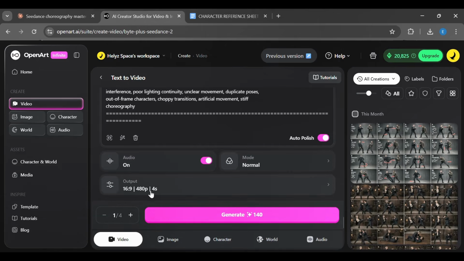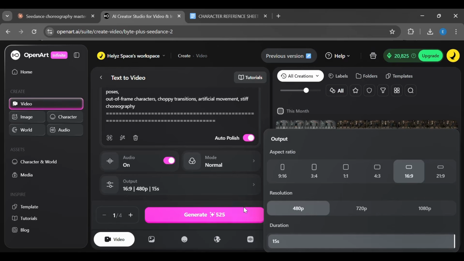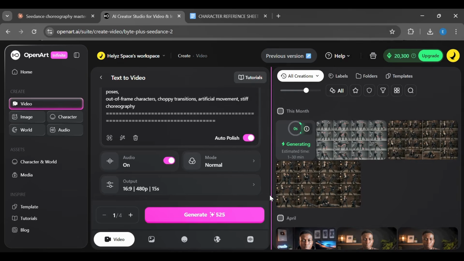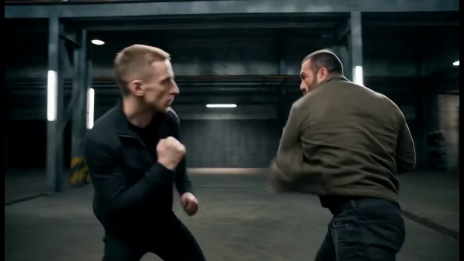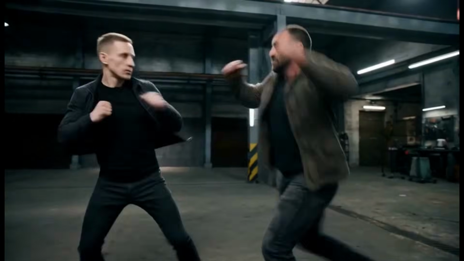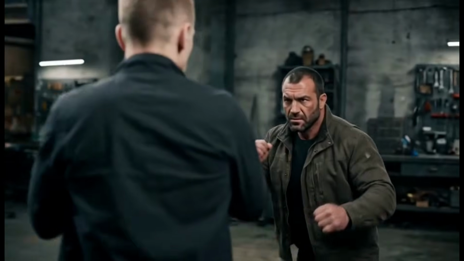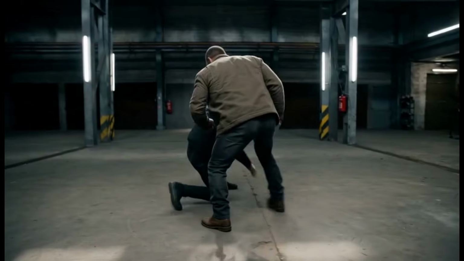Once everything is set, switch your video length to 15 seconds. For resolution, go with 480p to save on credits. Toggle audio on and make sure the mode is set to normal. Now you're ready. Hit generate and wait a few seconds for OpenArt to create your video. And that's it. You now have a complete 1v1 fight scene with controlled motion. If you want to generate a dance scene or any other choreographed action, you follow this exact same approach. That's how you control motion in AI filmmaking. See you on the next one.